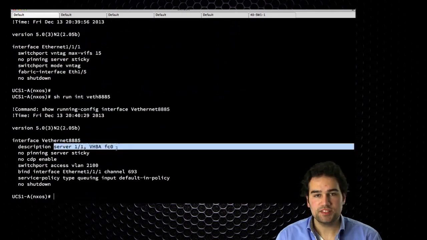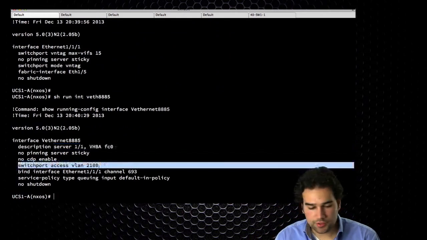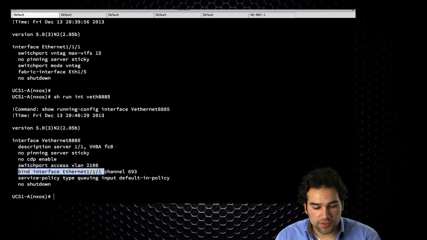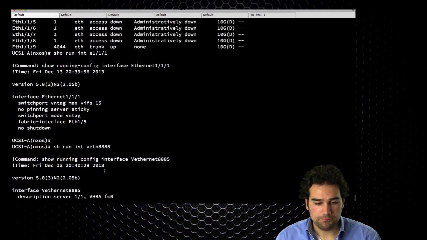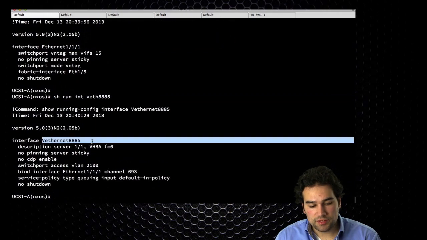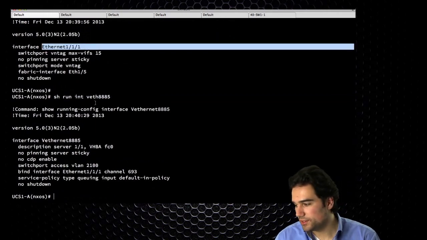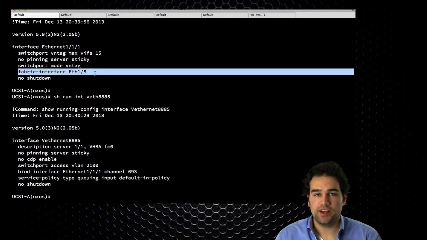It says here, this is server 1/1, so chassis 1, server 1, vHBA FC0. I'm connecting that in VLAN 2100, and I bind that to interface E1/1/1, channel 693. 693 meaning my VN-Tag. You see? This is bound to this interface. So here I can see, based on the description, first of all, that this vEthernet is going across this FEX interface. The FEX interface is using physical interface 1/5 on the Fabric Interconnect.